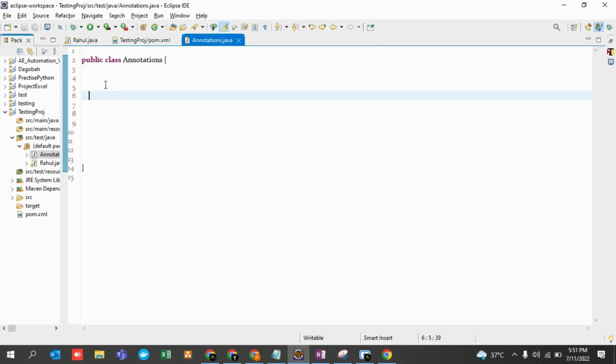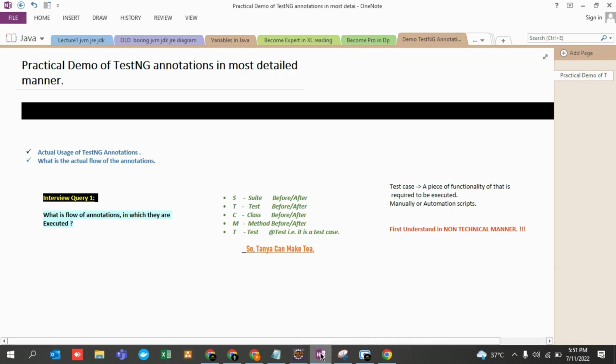Let's say I have created a particular class over here, and the name of that class is annotations. Okay, and now even before I give a demo to you, let's try to understand one thing.